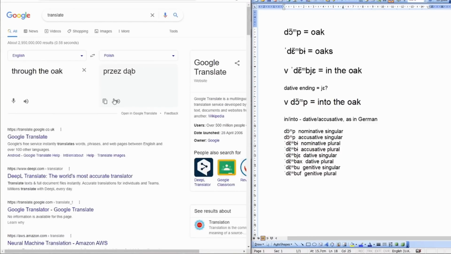Through the oak. Przez dąb. So that seems to be taking the nominative or accusative, or possibly a different case that I don't know about. Z dębu. So z dębu seems to take the genitive, because we're getting this dębu form.